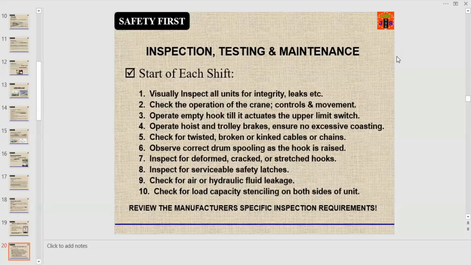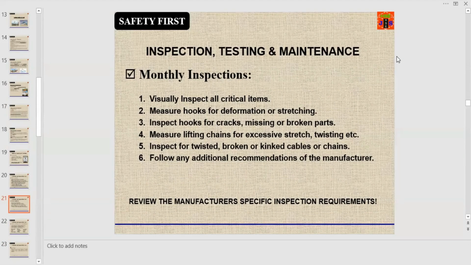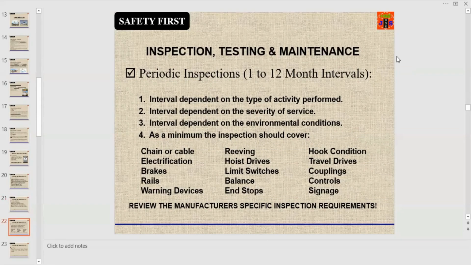Keep in mind, review the manufacturer specific inspection requirements. Those are mentioned in the manual. What items must be inspected in the monthly inspections? Number one, visually inspect all critical items. Number two, measure hooks for deformation or stretching. Number three, inspect hooks for cracks, missing or broken parts. Number four, measure lifting chains for excessive stretch, twisting, etc. Number five, inspect for twisted, broken or kinked cables or chains. And number six, follow any additional recommendations of the manufacturer.